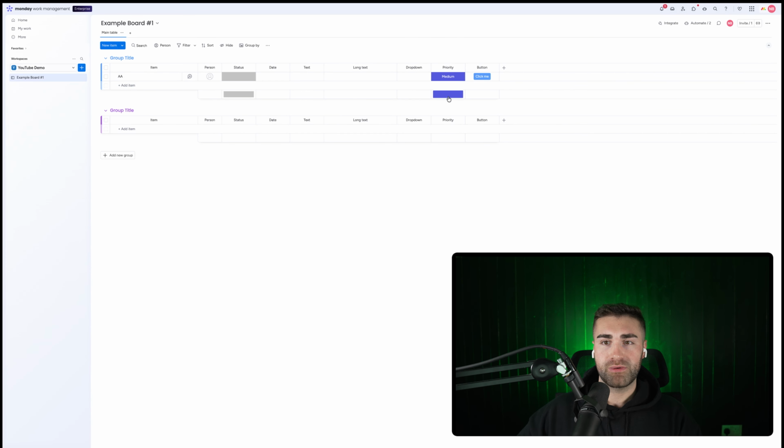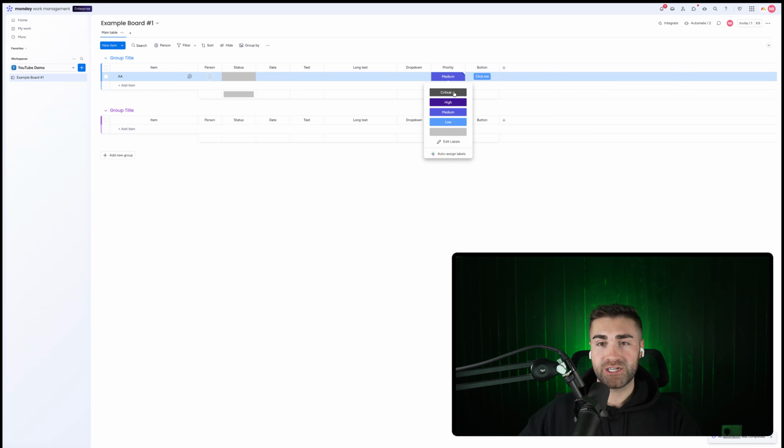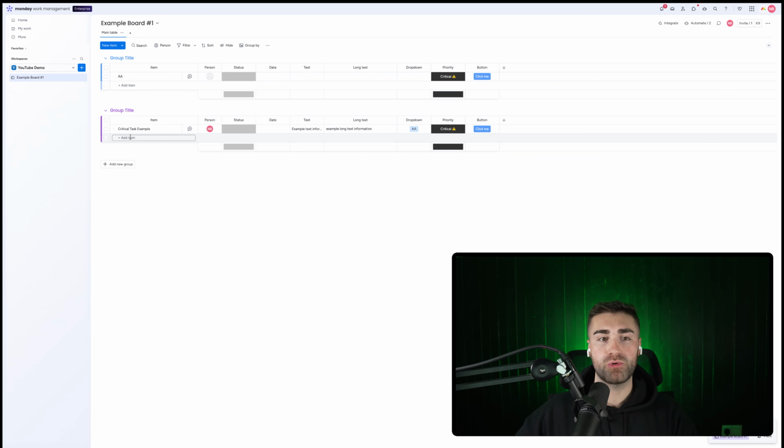No items in this group. If I click the button, nothing in theory should happen. An automation was completed, bottom right hand corner, but nothing has been created. But what we can do is if I then change this to critical, and then click the button, it matches the criteria which will automatically create the item.